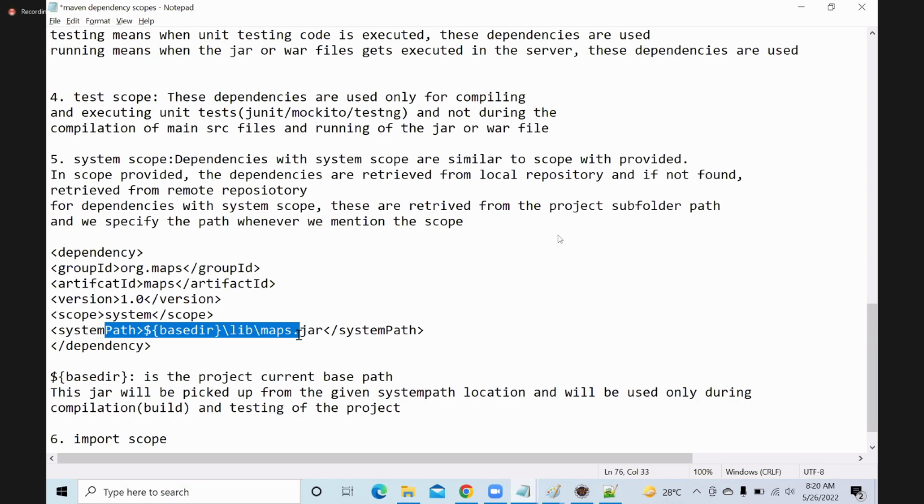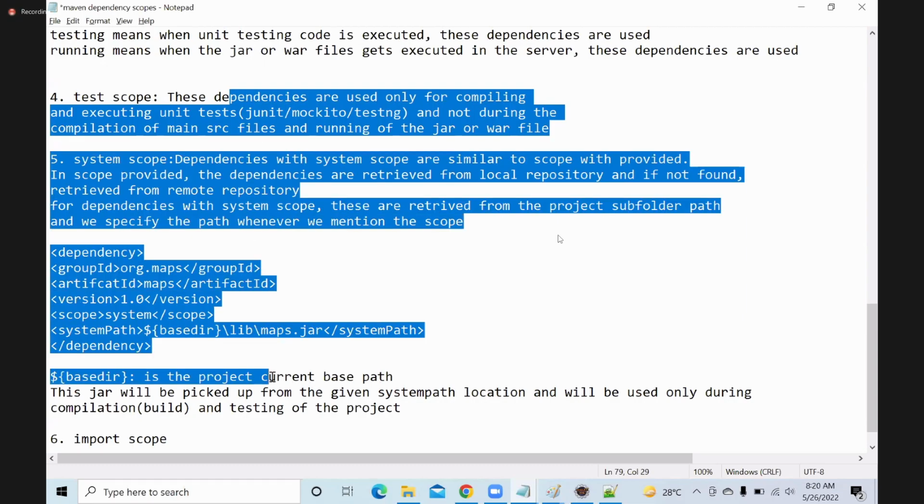Understood, everyone? Clear? Any doubts? Okay. Anyway, I'll show you the practical of this also. Let me complete the theory part and I will show you.